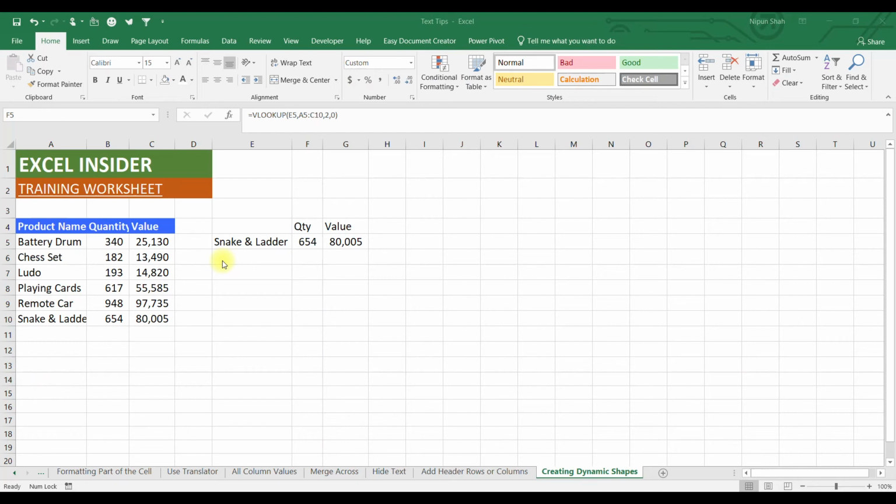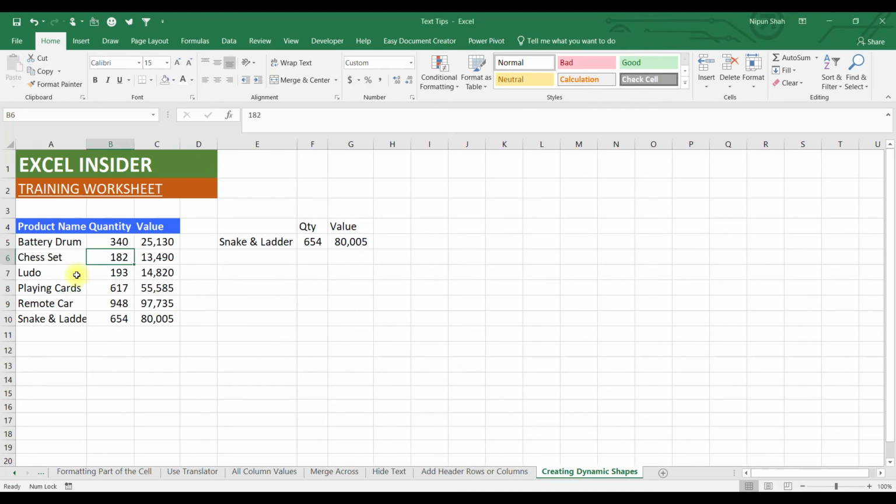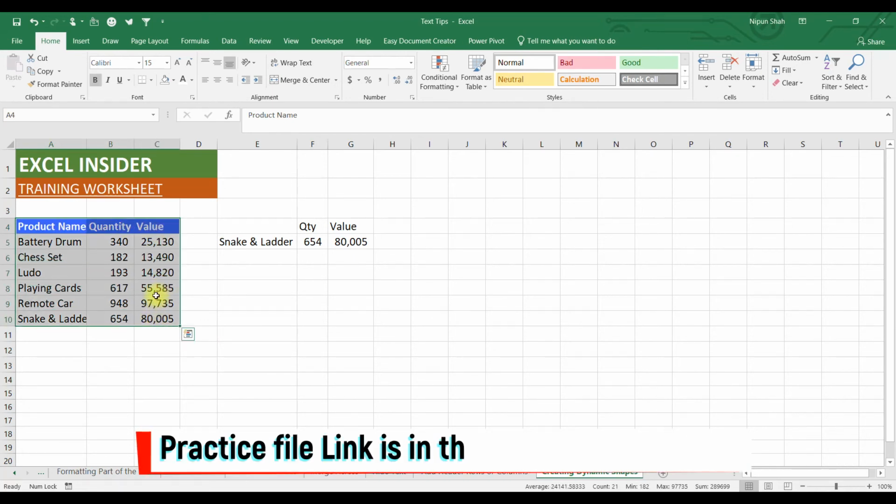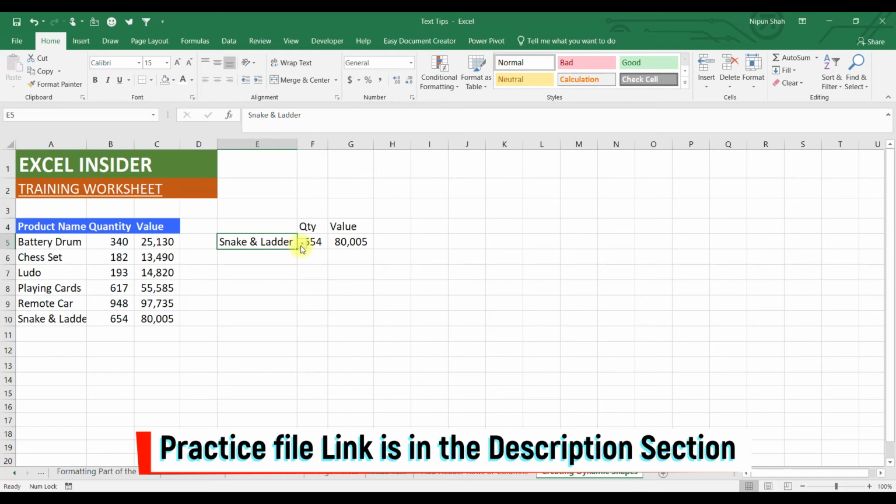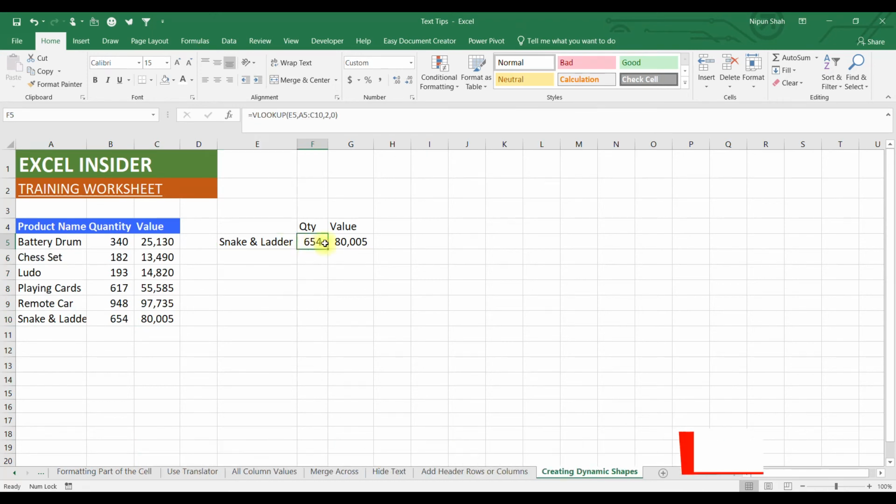Guys, in this trick I will explain how you can create customized shapes for your presentations. For example, here I have this data where I have product name, quantity and value, and here I have created this drop down list and put VLOOKUPs here for deriving the quantity and the value from this table. How you can create a customized shape for this data.